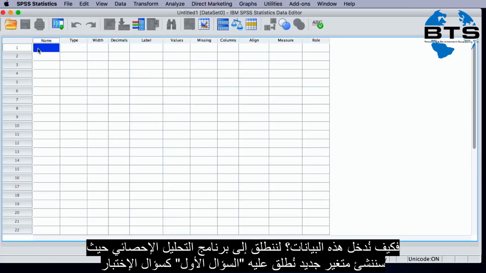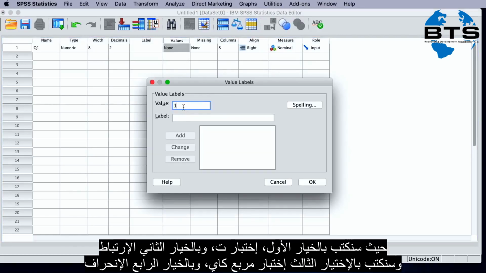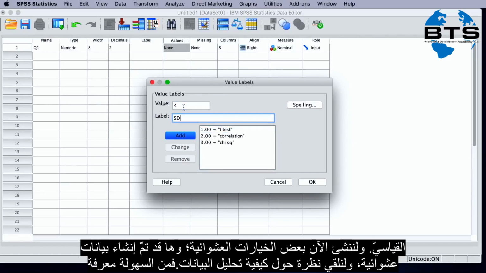We're going to create a new variable. Let's call it Q1, as in test question number 1. It is going to be a nominal categorical measurement level. And it's got 4 options, so let's code the different options. 1 is the t-test. 2 is correlation. 3 would be chi-square. And 4 is standard deviation.